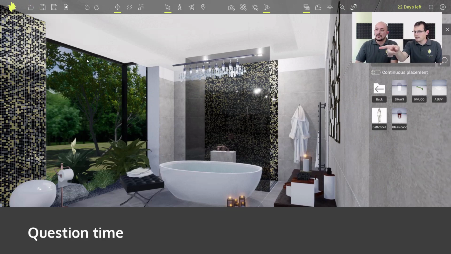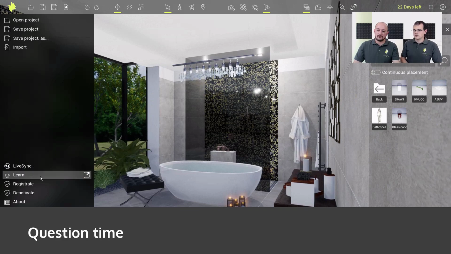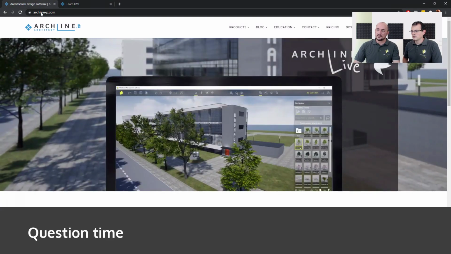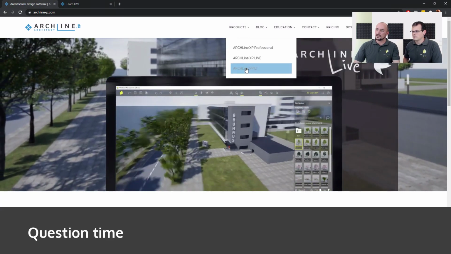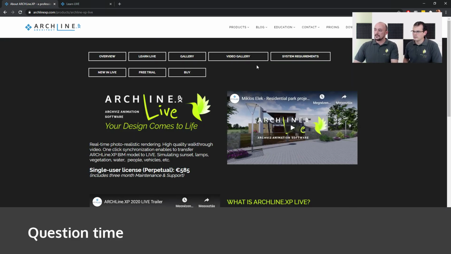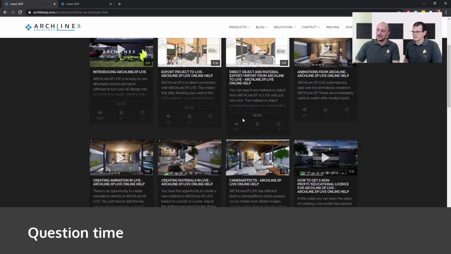Another question: where can we find the complete tutorial for how to use this software? Can you just go back to the menu again? There was a Learn tab. You can either use this one, which leads to this website, or if you go to our website here, you can go to the products and ARCHLine.XP Live, and that's the same actually. There are at least two places where you can learn Live. The first one is Learn Live. It's quite an obvious one.